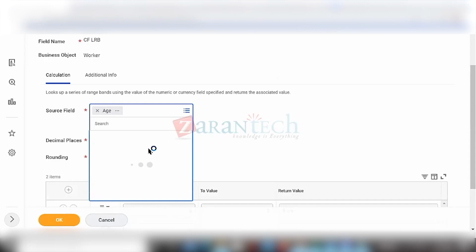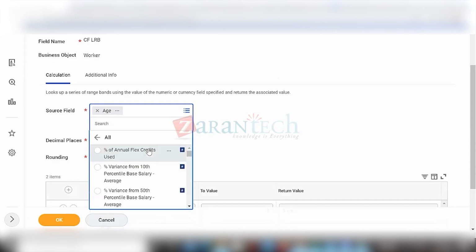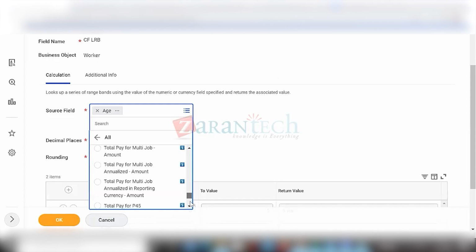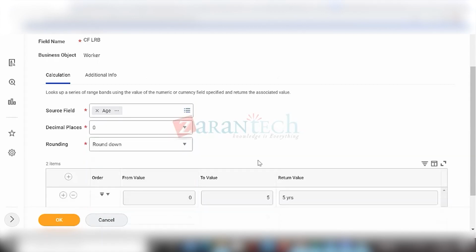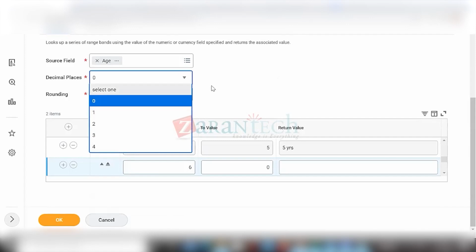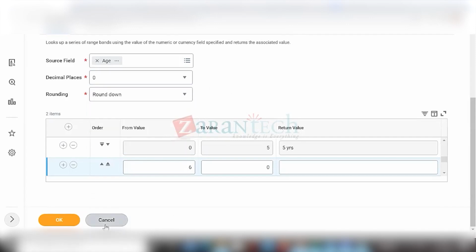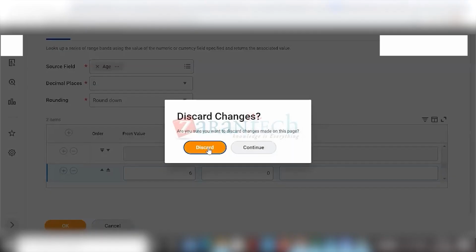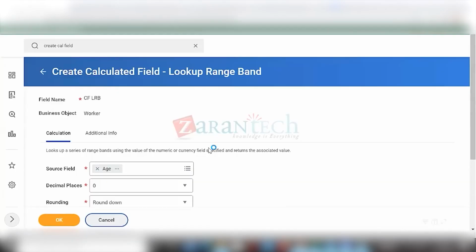This is what I meant previously, it was for lookup range band. So you can see only numeric and currency fields here. Got it? So you understood this requirement, right? If there are any points also, we can do decimal points over here. So next, coming to organization roles, lookup hierarchy.